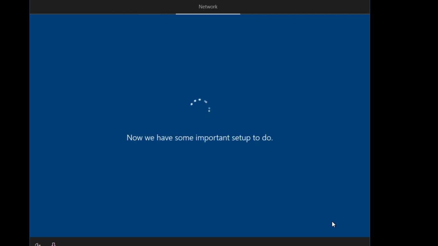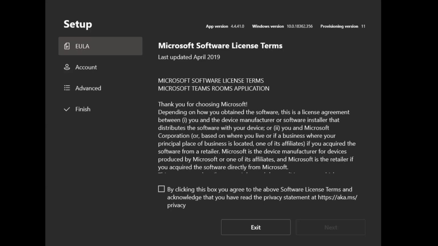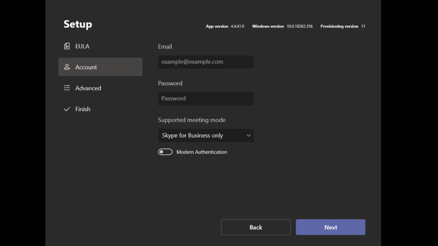After this, it thinks about things for a little while, reboots once or twice, jostles around, and eventually it'll take you to the Microsoft Teams Rooms setup screen, which we see right here. Now that the Windows out-of-box experience is completed, we're then brought to the Teams Rooms setup screen. So I'm going to accept the license terms and click next.